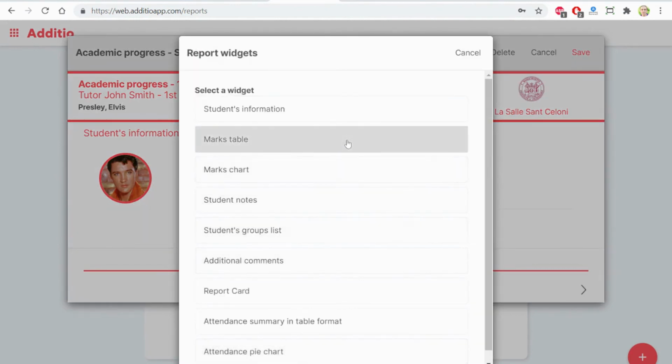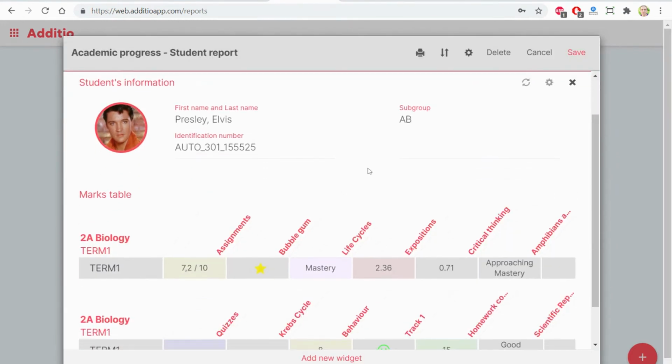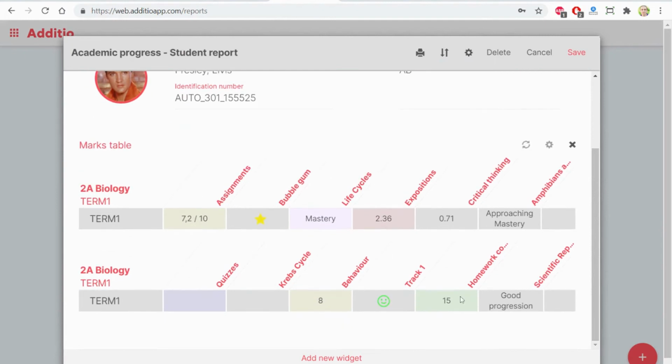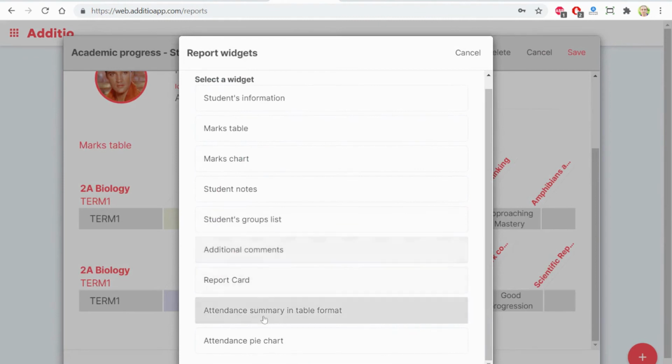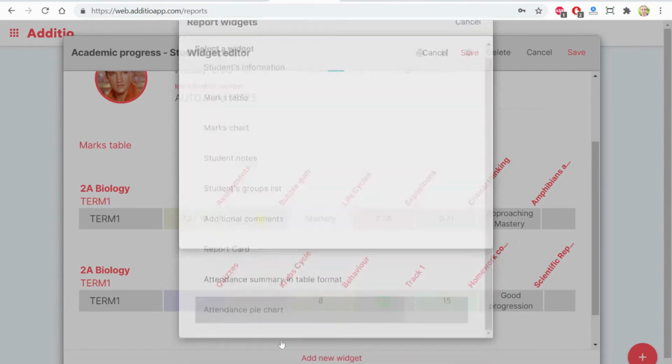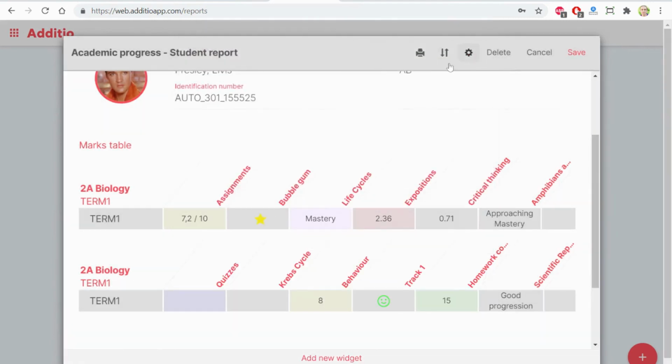I can click add widget. I can say marks table. And all the marks are added to the report. I can add multiple widgets related to the attendance, for example, an attendance by chart. It's a classic.